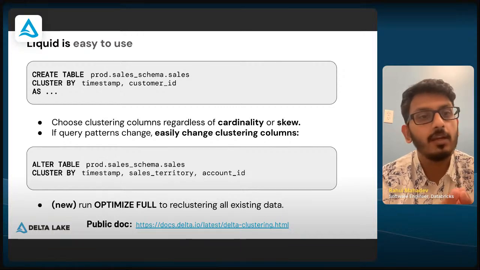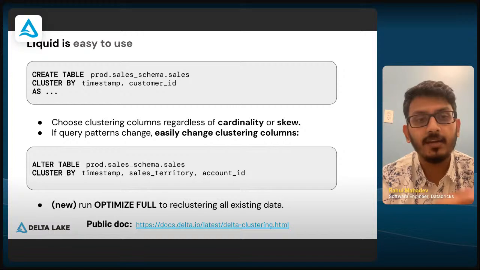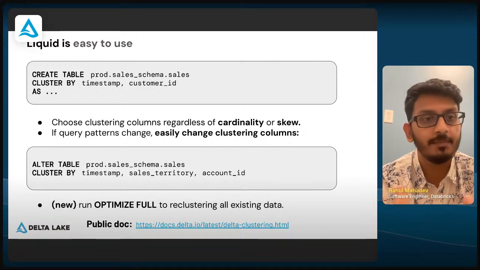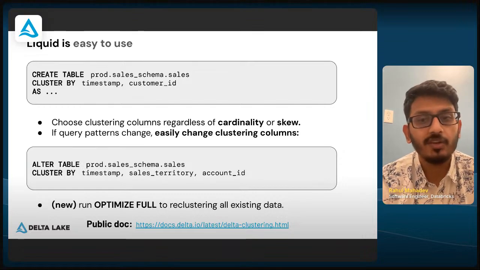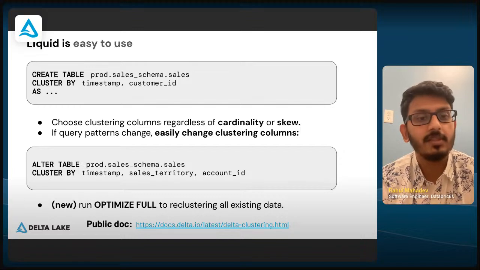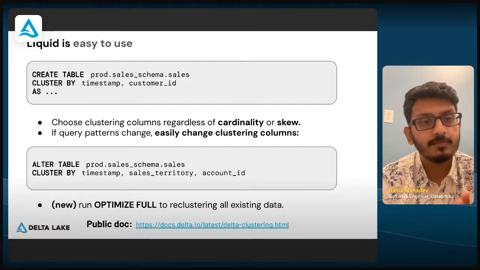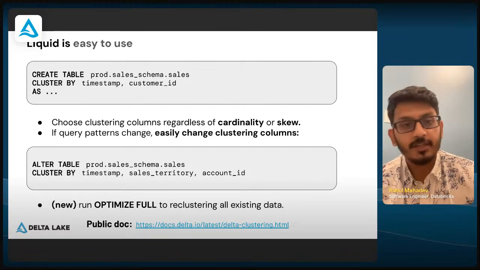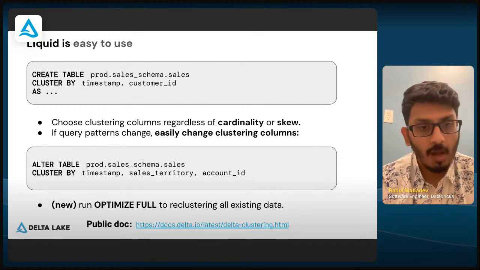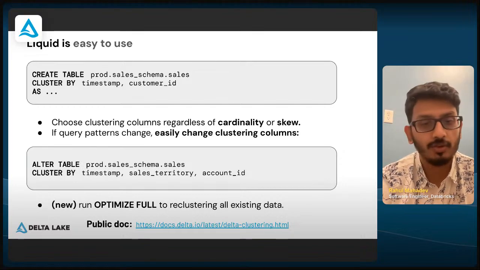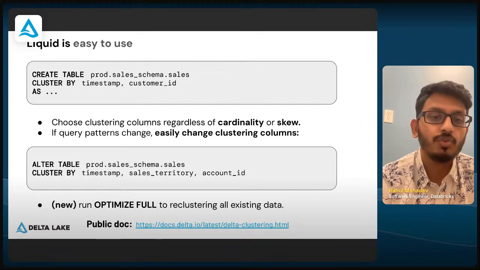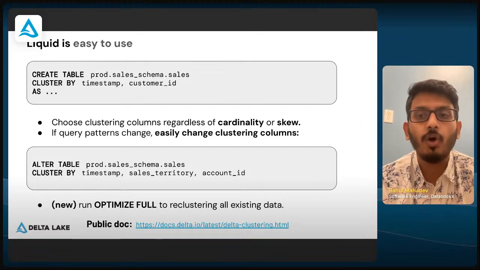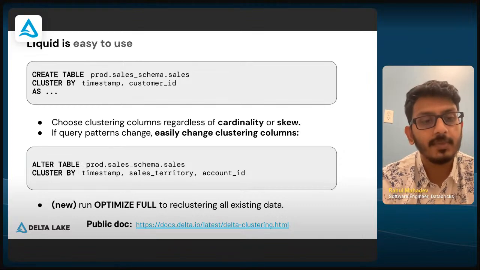And I wanted to recap that liquid is easy to use. So if you are starting a new table, you can just create a table and provide the cluster by clause with the columns you're most interested in. And if you have an existing table, you can use alter table to convert the table into a liquid table. And I'm happy to announce that we have a new feature called Optimize Full that can be used to recluster existing data in case you switch clustering columns and want to have the whole table in a specific way.